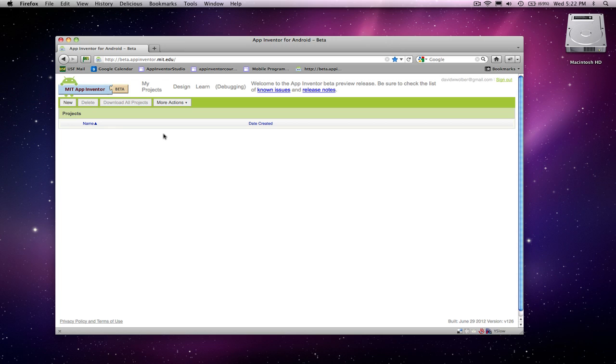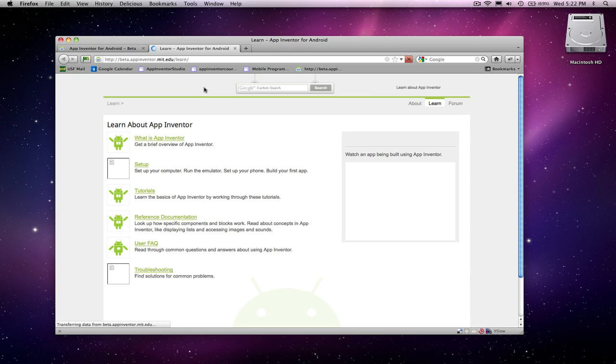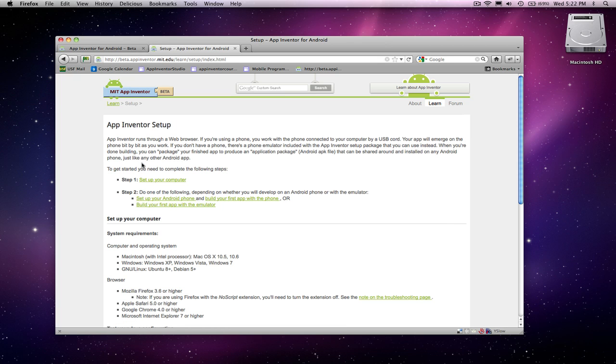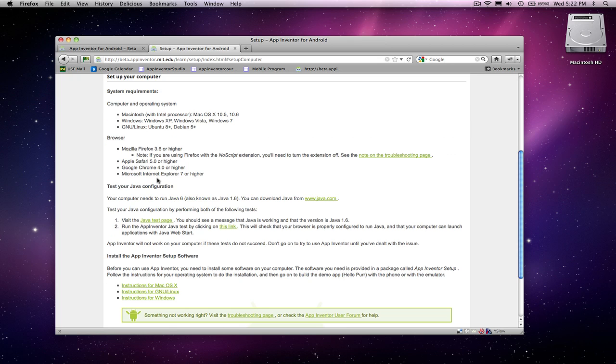Now, App Inventor is a cloud tool, but you're going to need to download a piece of software to really use App Inventor to its fullest. And you really need to do this. So click on Learn. And you only have to do this the first time you come to App Inventor. Then click on Setup, and you want to say set up your computer. And really, you need Java on your computer, but most computers that are less than 5 or 6 years old have it. But you may want to come back to this area here. But what you for sure want to do is install the App Inventor Setup software.